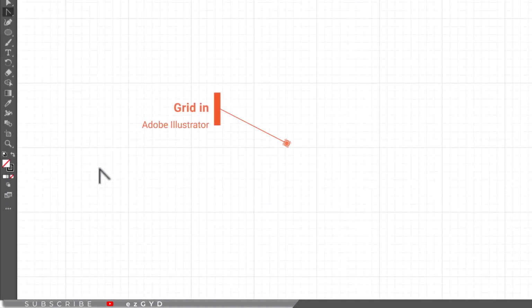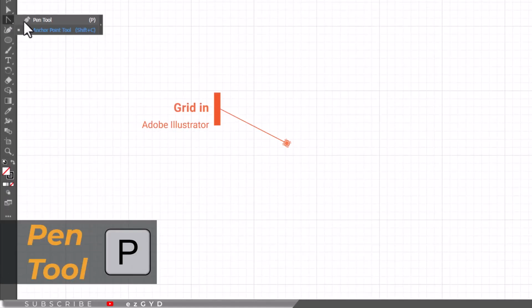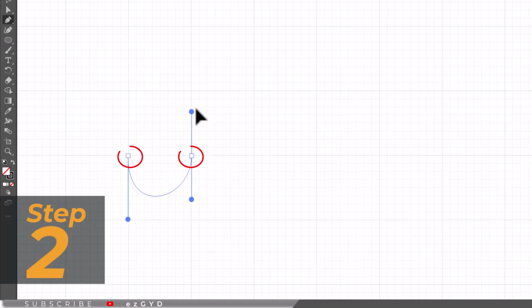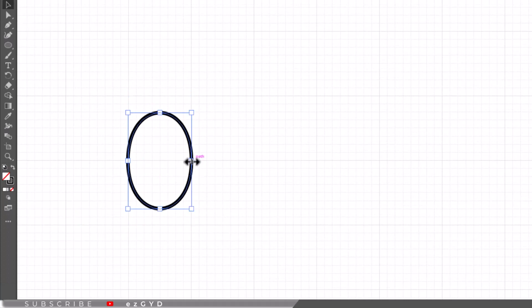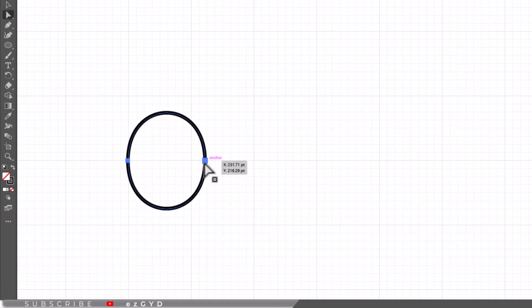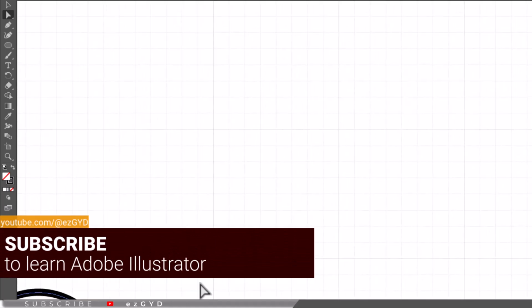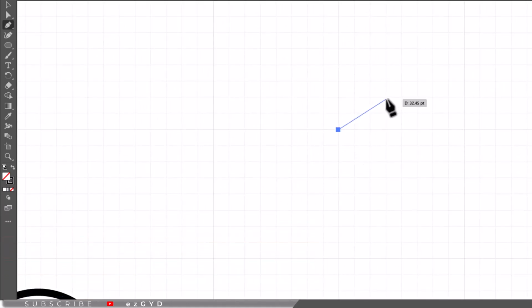Now learn the art of drawing with the pen tool. Make a circle with 2 points by following the 3 steps. Don't worry if it is not perfect, as you can always edit it after you make it. Remember to zoom in a lot when doing exacting work.